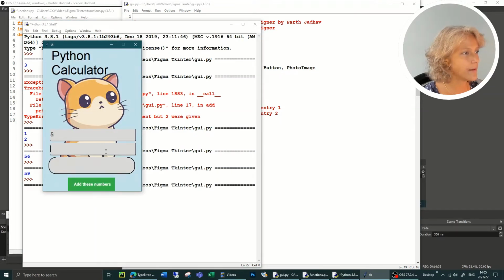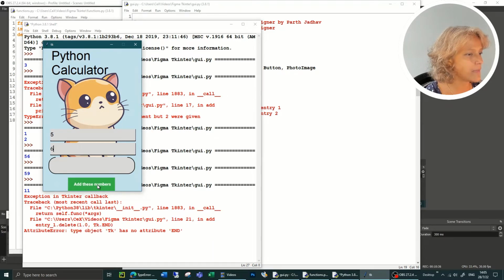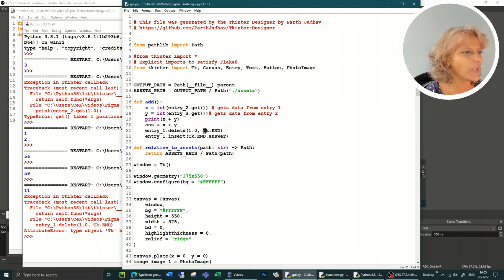Okay, let's have 5 and 6. Add these numbers. Big fat error. I came across this before. Because we're working with text areas, and we'll probably stop using them in a minute, it's looking for this thing called end, which is a special value, variable, constant, that's the word, that's inside the TK library. The way we're importing TkInter at the moment is the proper way, where we're actually specifying the individual things that we want. But I think if I import it the bad way, which is import everything, this might fix it, and we probably won't need the TK business.